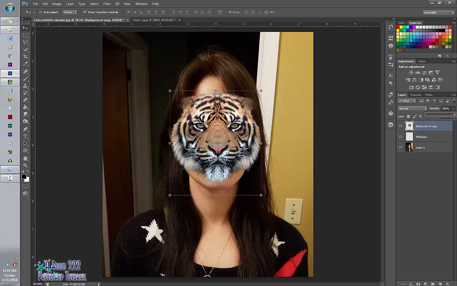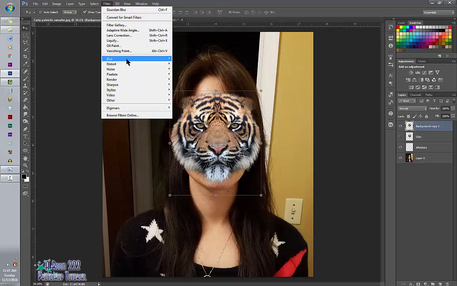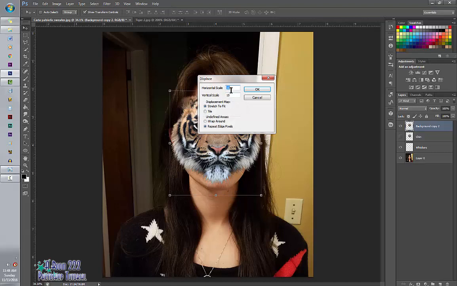And then what I'm going to do next is create a duplicate layer of the tiger face by doing Control J. And then I'm going to name the lower section chin. And then we're going to hide it. We're going to click back up on the top layer and we're going to go to Filter tab. And we're going to click Distort and we're going to select Displace. And we're going to make the horizontal scale 5, the vertical scale 5. Should be on Stretch to Fit and repeat edge pixels. Click OK.